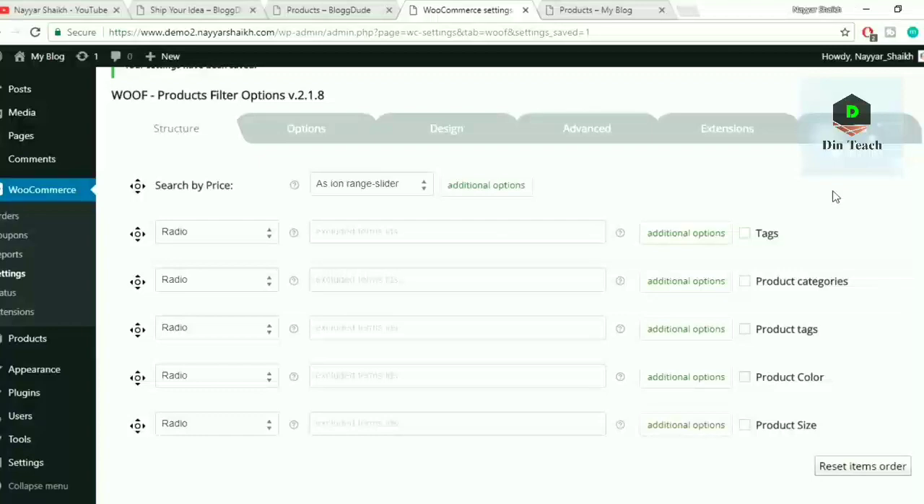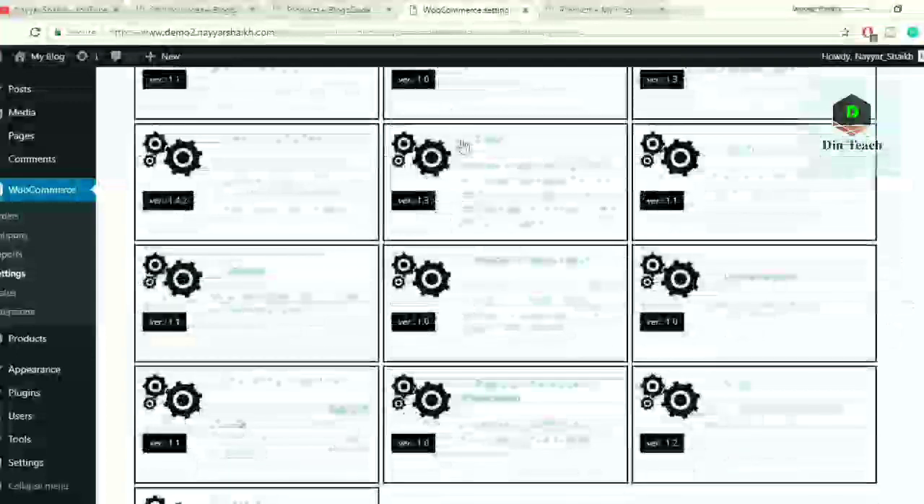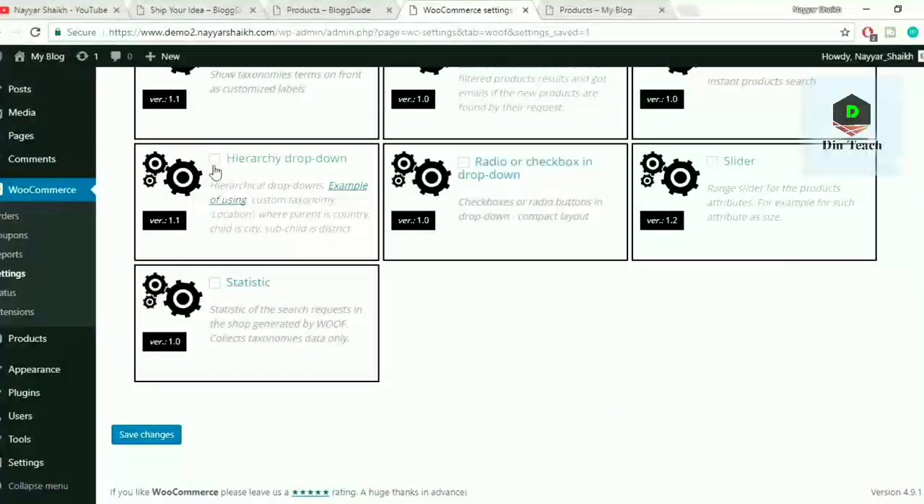We don't have to install it or anything. Everything is there, we just have to enable it. So go to extension and you'll see this color over here. So we just have to tick mark this and click on save changes. But what I'll do is I'll tick mark everything. We want all the extension, okay, so that we can see what are the different options.